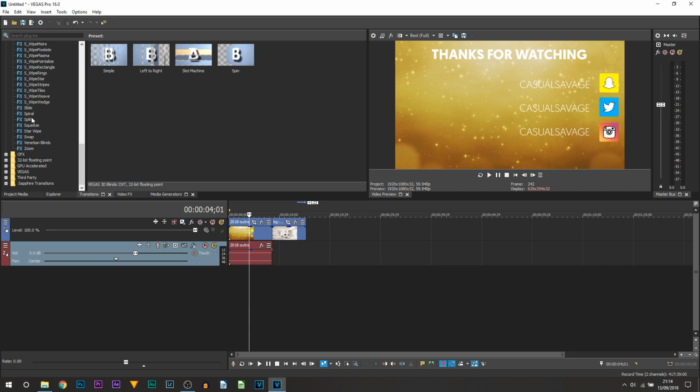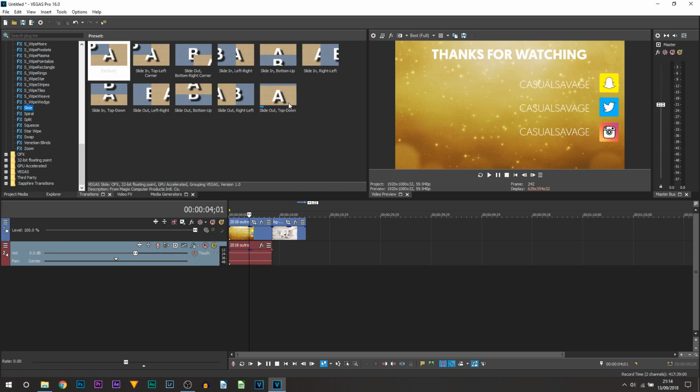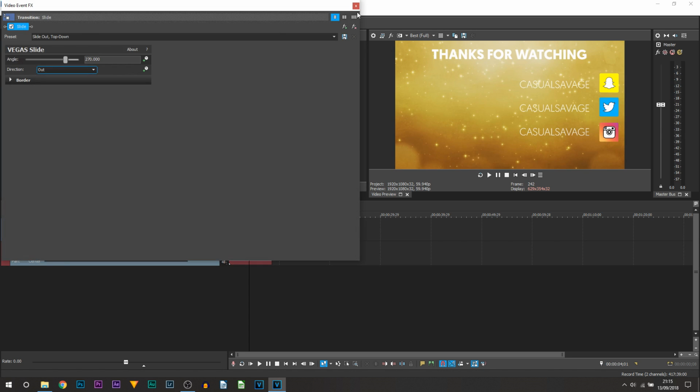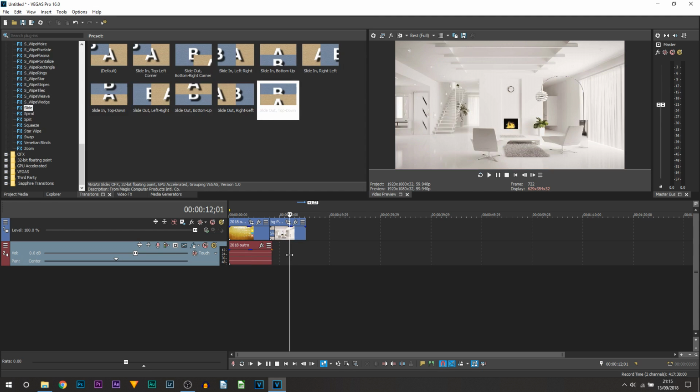So I'm going to keep it nice and simple, and I'm going to select slide. And all I'm going to do is select slide out top down. You can see if I highlight over it, it shows us an example. So I'm going to drag and drop this in between the clips. So this is going to be the transition from this clip to that clip.